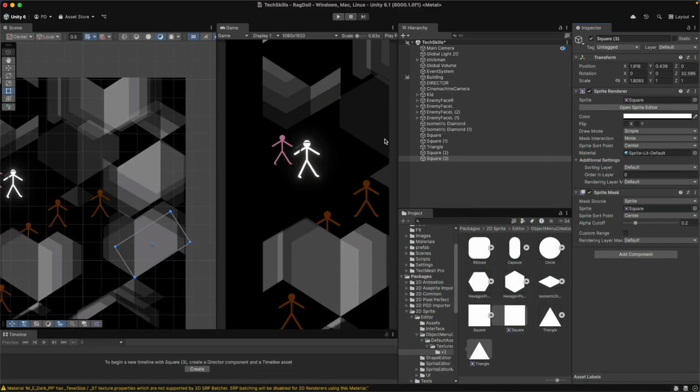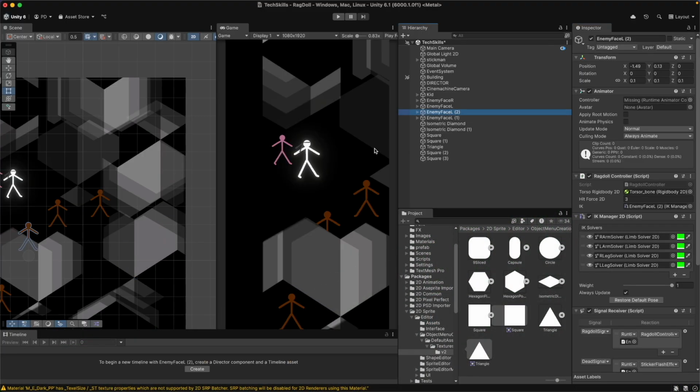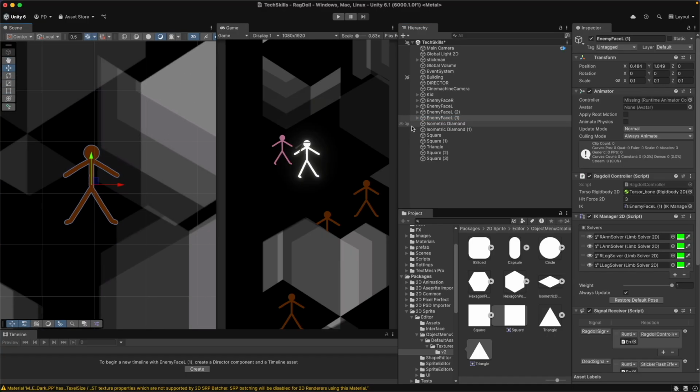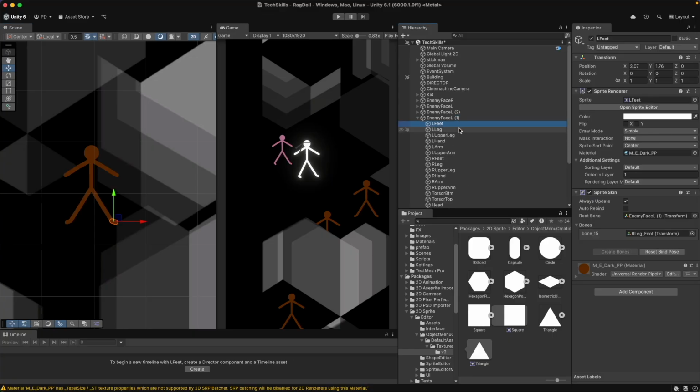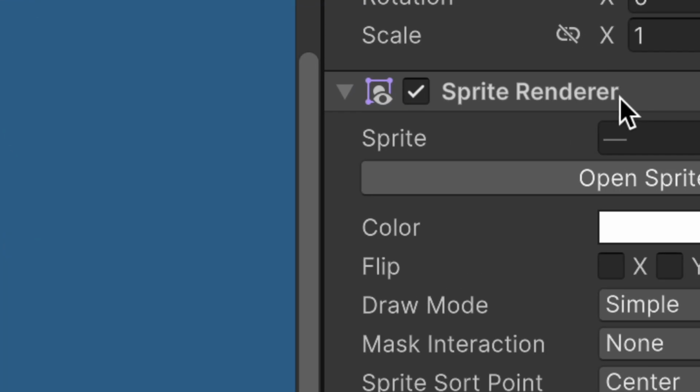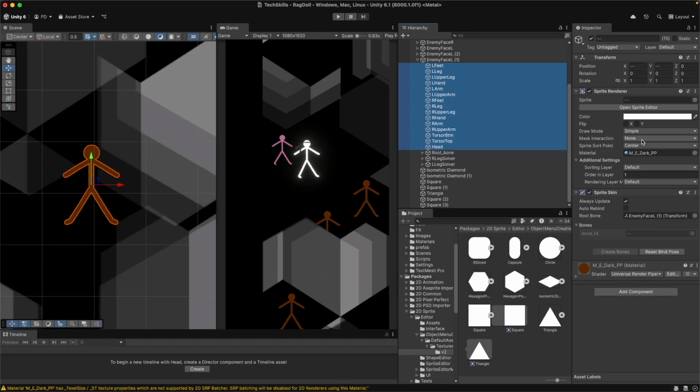Now, select your enemy. Find the sprite renderer, and change the mask interaction from none to visible outside mask. This tells Unity, only show the enemy when it's outside the mask.